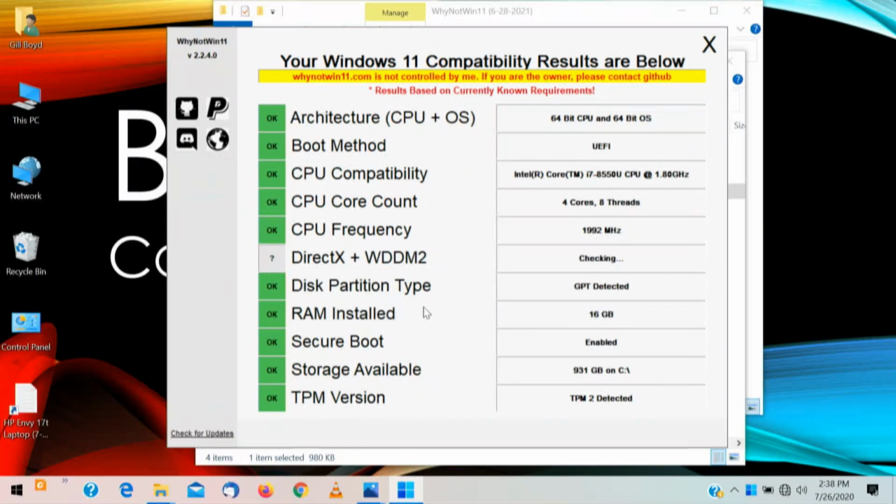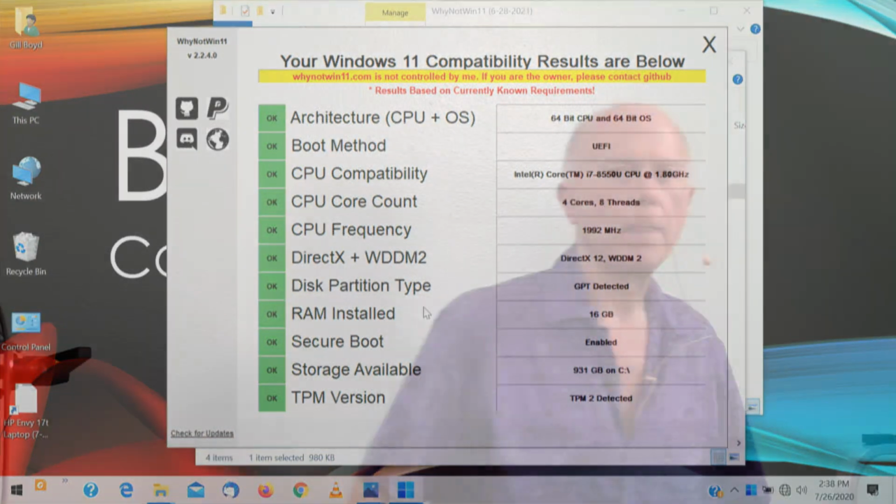We're good on the architecture. We're good on the boot method, unified EFI. CPU compatibility is good, and this is 4 cores, 8 threads. GPT is detected. Now, it says TPM on here, TPM 2.0 is not detected, but it says TPM version OK. What we would need to do is go into the BIOS and enable that feature. Now, 4-year-old computer, I didn't expect that to work. It works.